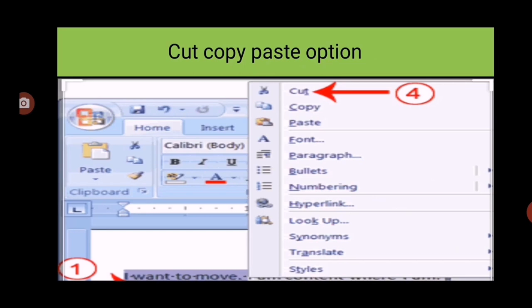select your data, and after that right-click on your data. Then you can see the cut, copy, paste options here also. The third option is to use shortcut keys. Cut shortcut key is Control plus X, copy is Control plus C, and paste is Control plus V.